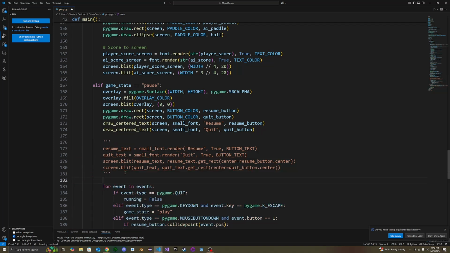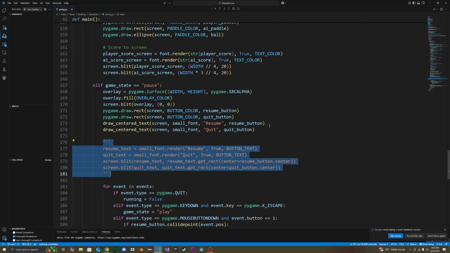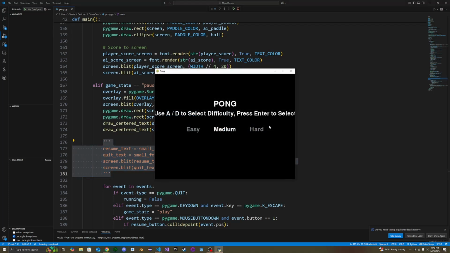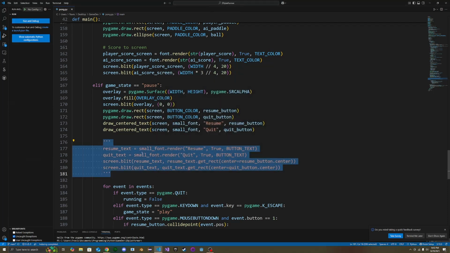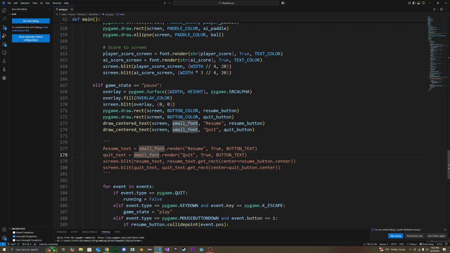And to be super exact, I'm turning all this into text. But the Python will just ignore it because it's not part of anything. So now going back to the game, the pause menu should look exactly the same. All right. And there we go. Everything's the same. The functionality is there. So these 4 lines of code have been condensed down to 2.